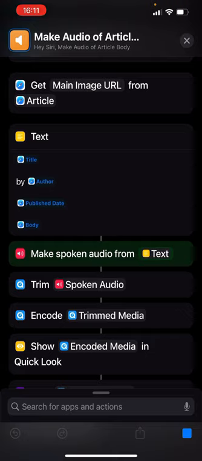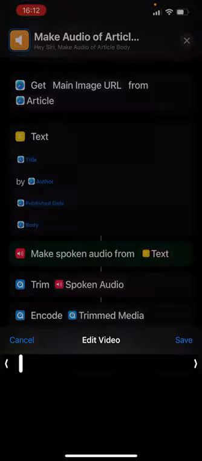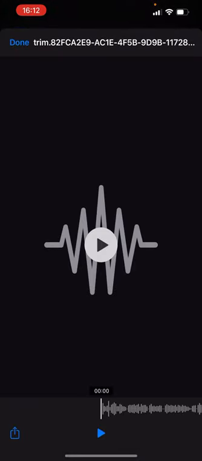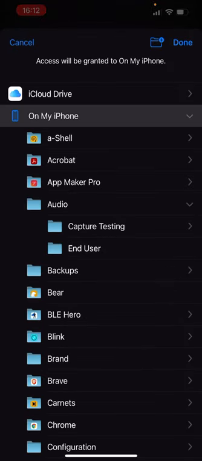This shouldn't take too long. We'll see. There it goes. That allows you to trim it. February 19th, 2019. And then I'm doing this quick look just for the sake of it, basically.